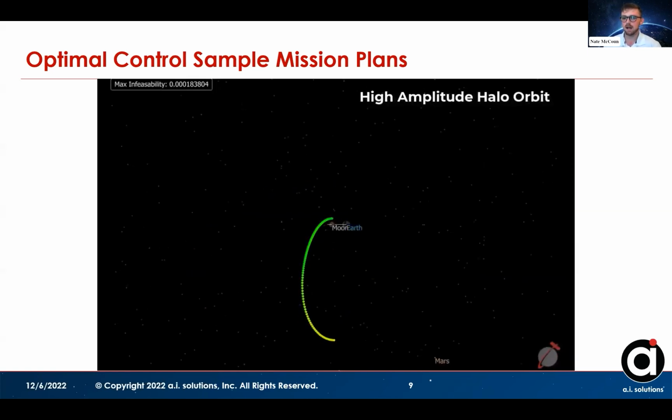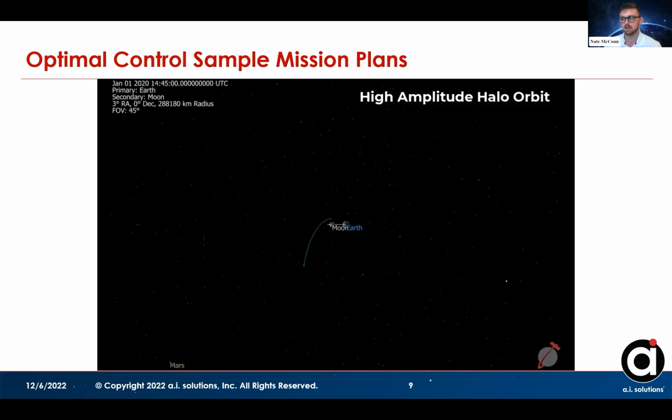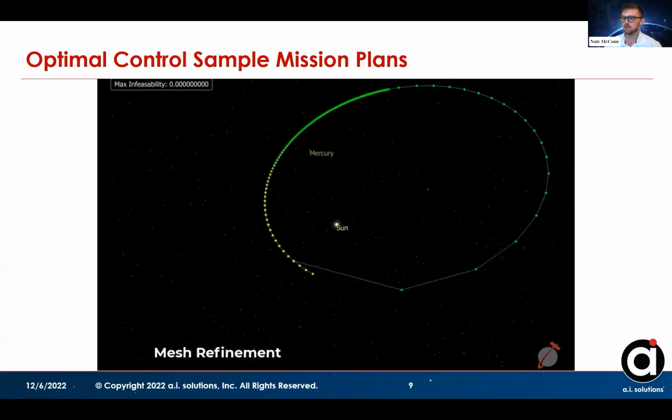Next, we have the high amplitude halo orbit. So this demonstrates configuring a high amplitude halo orbit around the moon using a trajectory phase object. Once we've found our optimal solution, we'll visualize this for 1 revolution just to get an idea of how this orbit would look. So we'll let this get all the way around for 1 rev. And we'll cut to the final one, which I will want to pause.